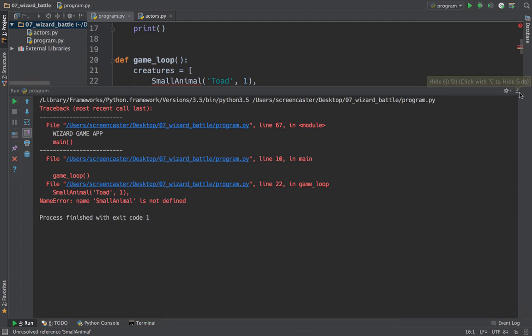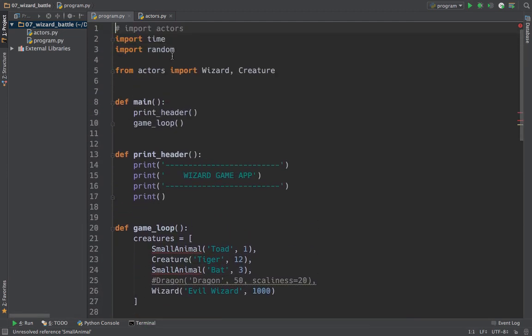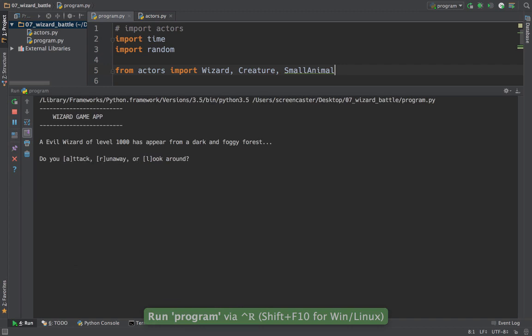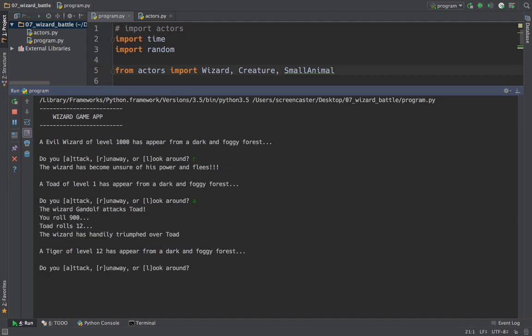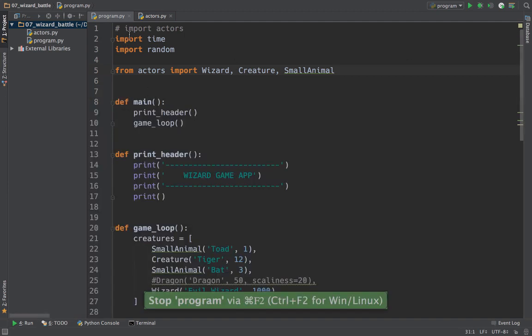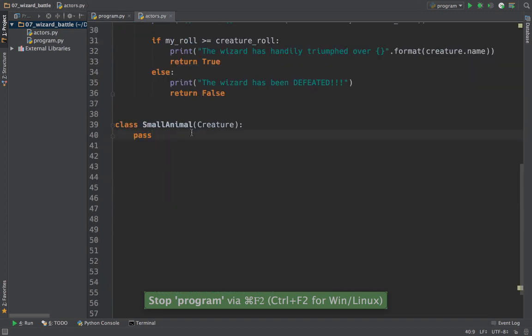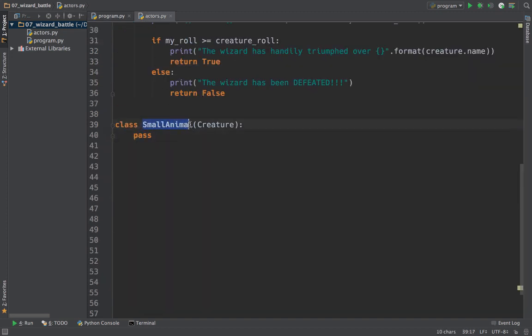Of course, one minor problem. Remember at the top, the way we imported the actors, we now also need to import the small animal from here. Okay, now we should be able to treat these. Let's run away from that. A toad of level 1. This is a small animal, and perfect. It behaves just like a creature, but there's not a lot going on with this small animal yet, right? There's nothing special about it. It literally just does everything a creature does, other than it does have its own type.